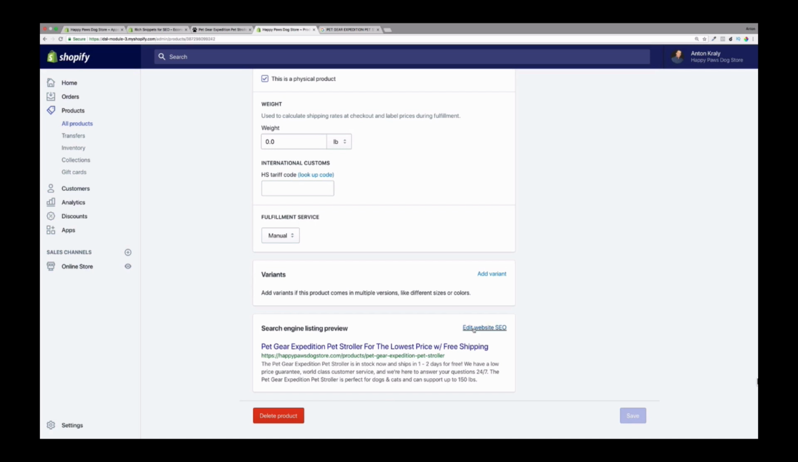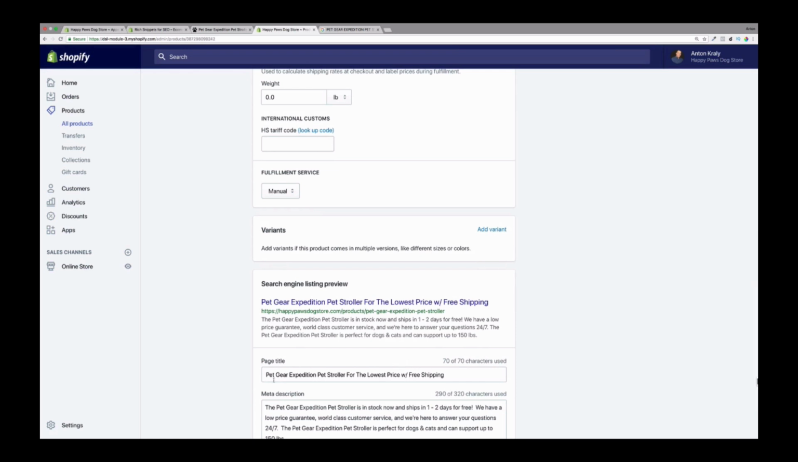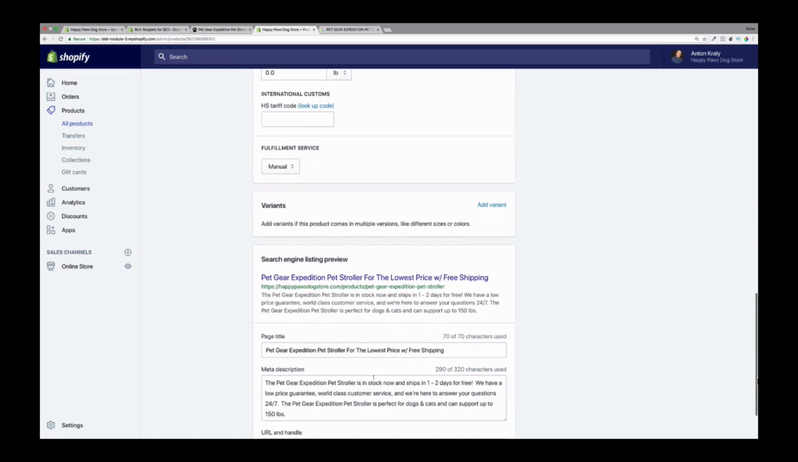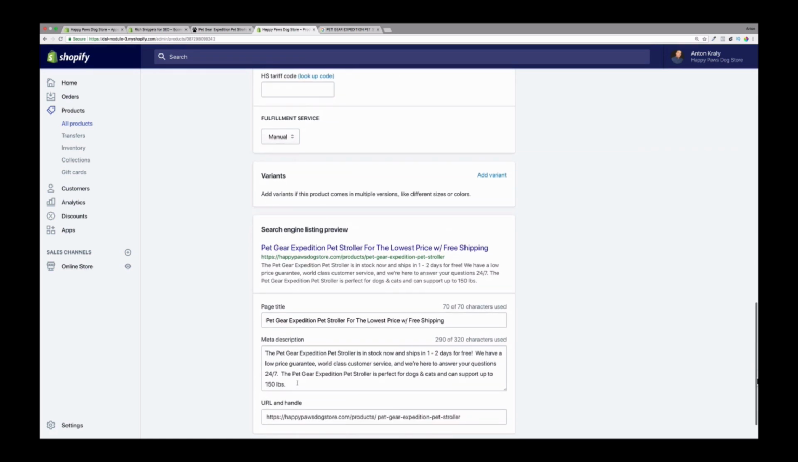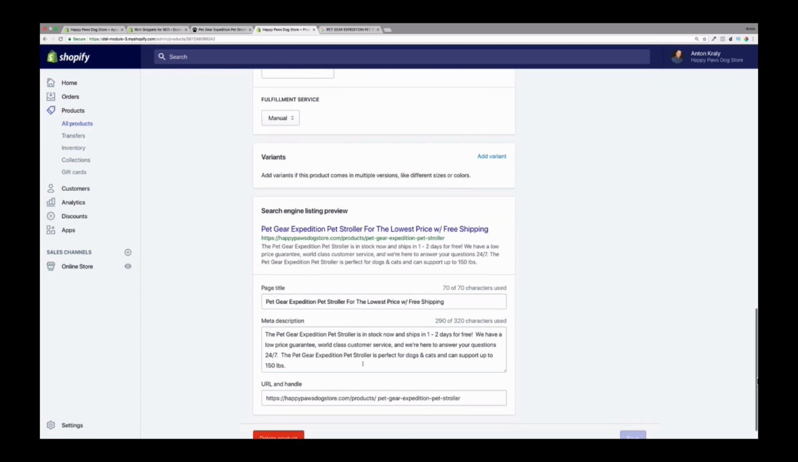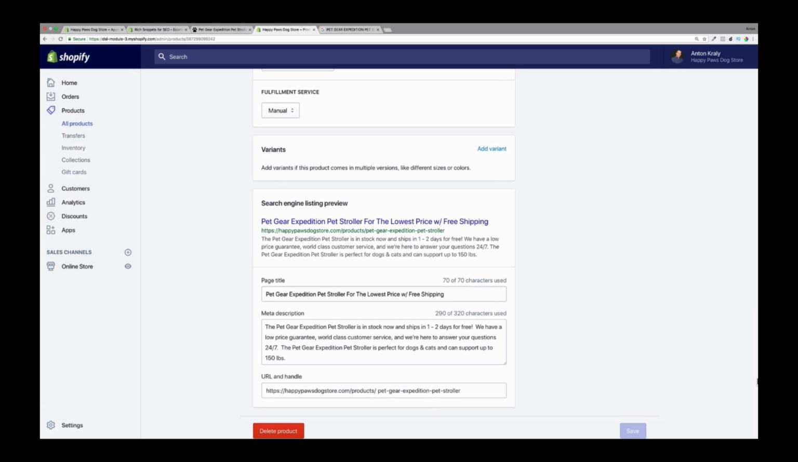Okay, so quick overview. What we're doing here for increasing our click-through ratio is editing our page titles here by adding in modifiers. Then we're editing our meta descriptions to turn them all into really short form sales copy, things that entice people to click over to our site.